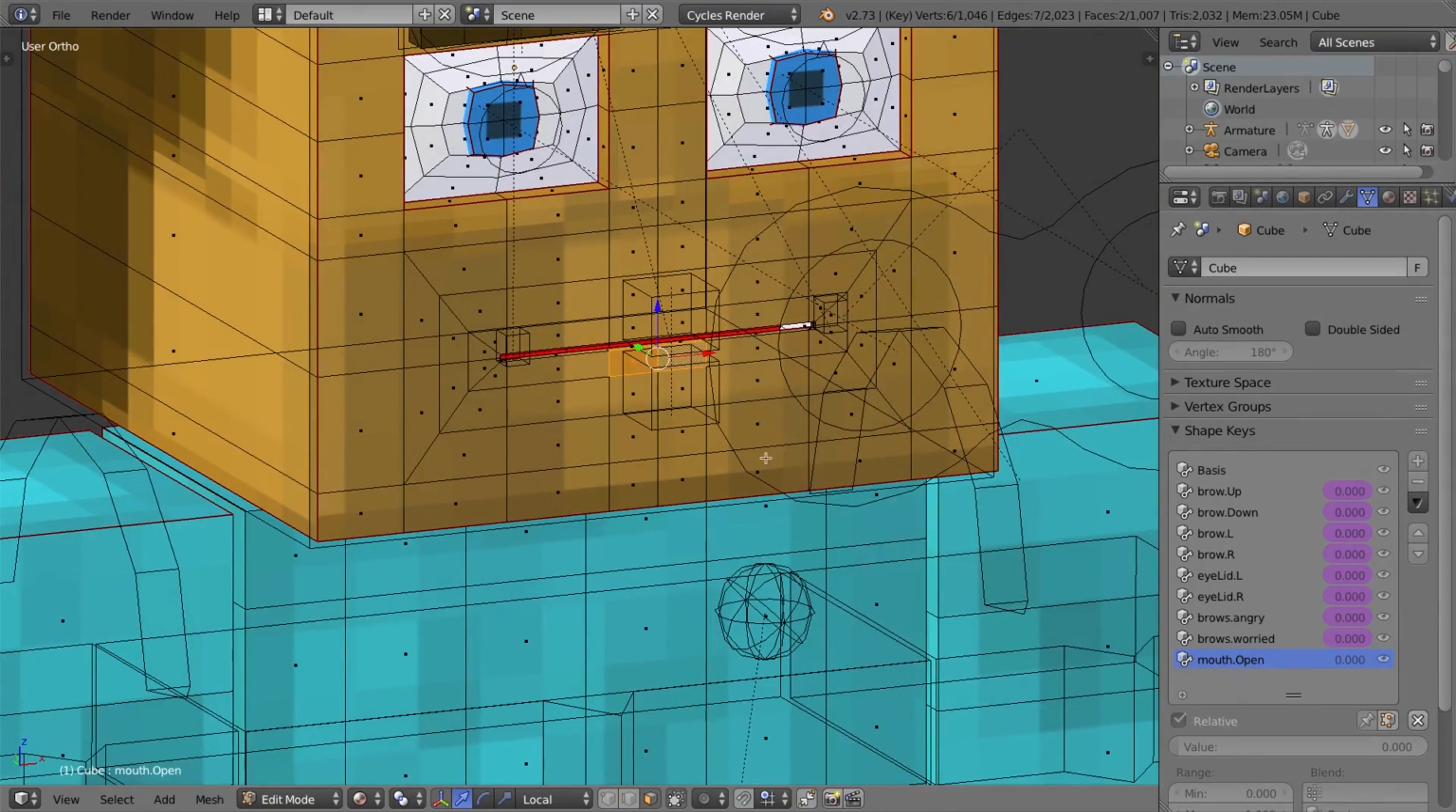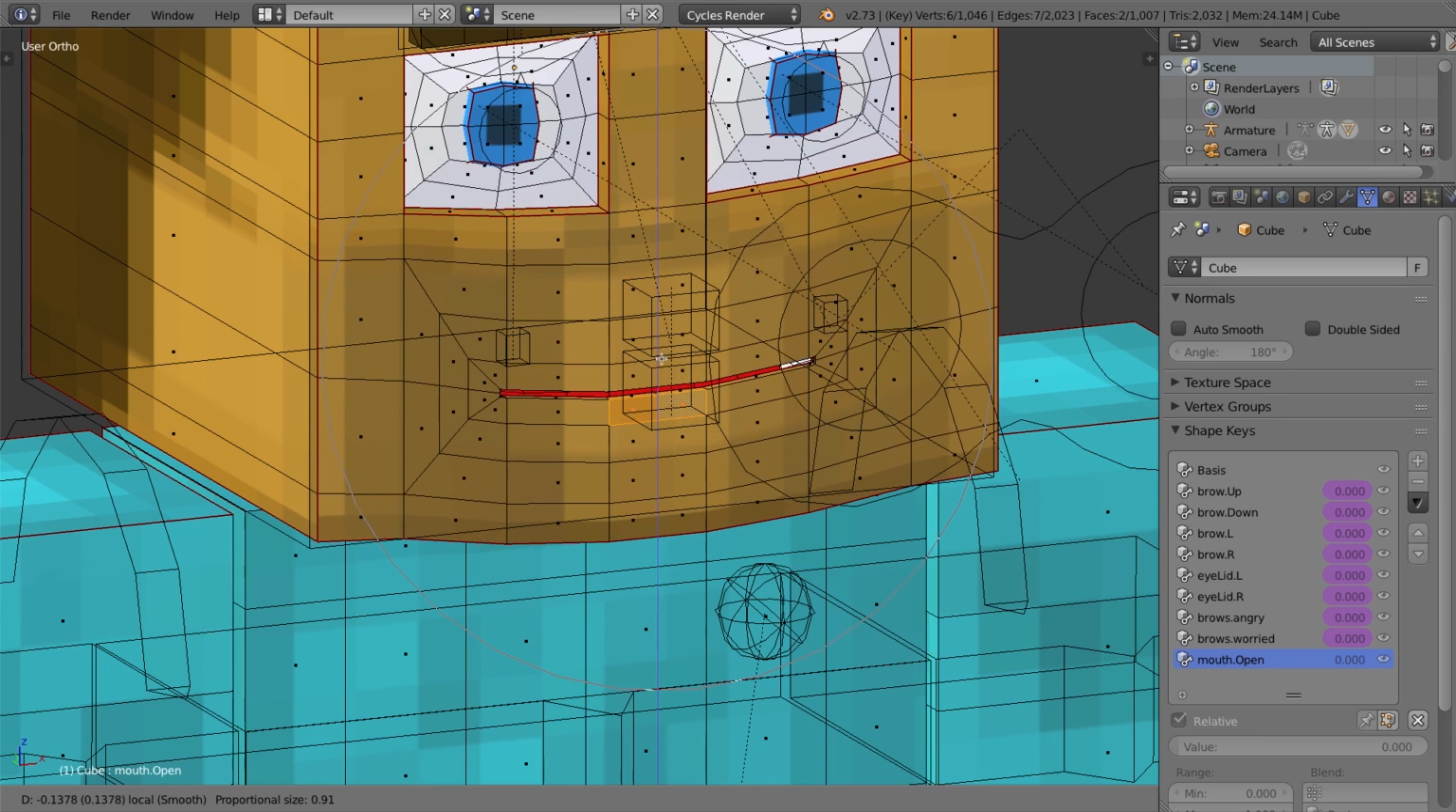Now it's really important at this point that I switch into proportional editing mode down here. Of course you can press the O key on your keyboard, which will switch it right down here, but I want specifically connected mode, because when I grab these two bottom faces, if I'm just in proportional editing mode enabled, and I grab it down, the whole mouth will move down.